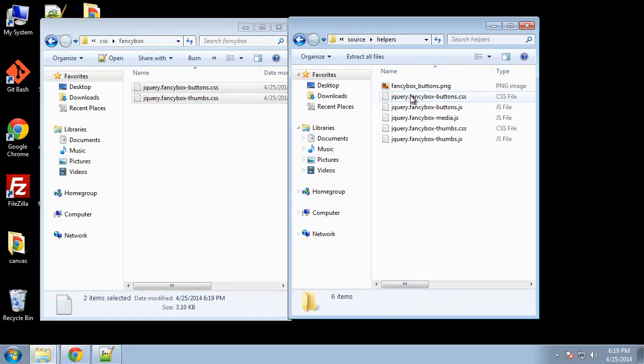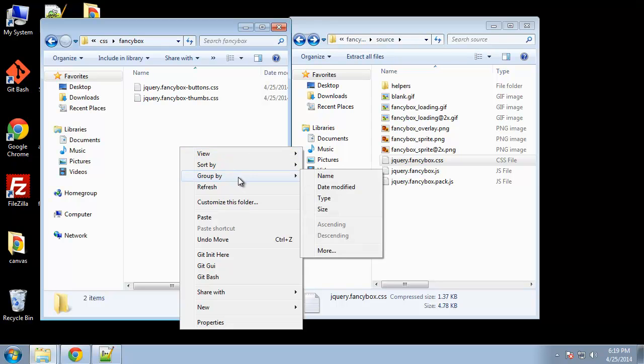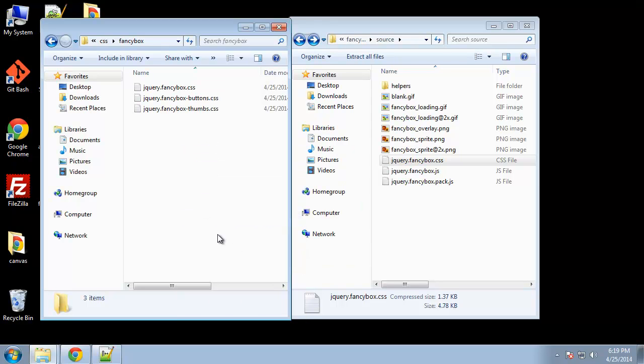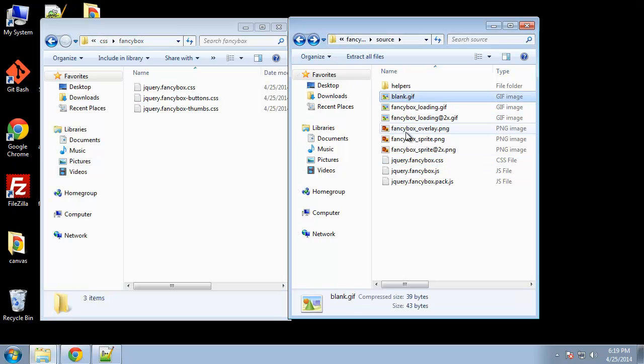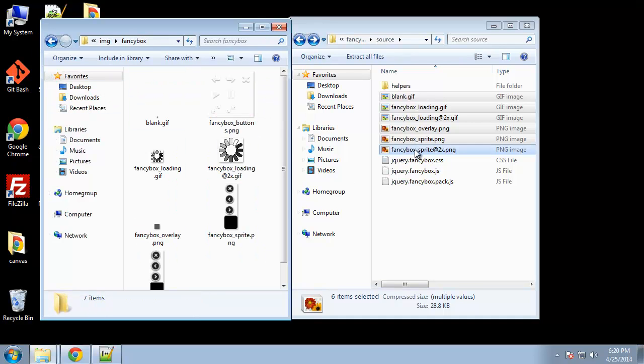Alright, and all these files in the helpers are optional, but for instance the buttons, we want to be able to have our arrow buttons to switch images, close buttons, things like that. And then in here we'll just grab this CSS file, put that in there as well. And then these images, you want to bring all those over to your images folder, where in your images folder is a FancyBox folder, and you can bring them all in there. You can see that I've already done it. I already have those in there.